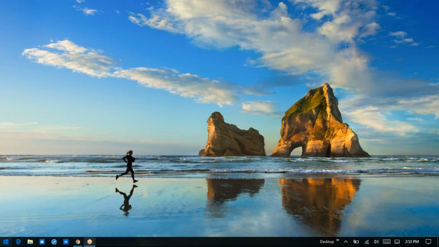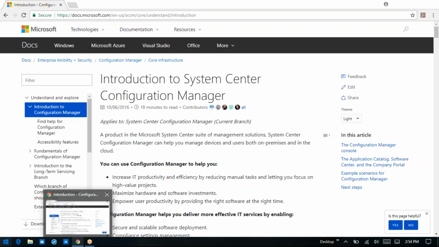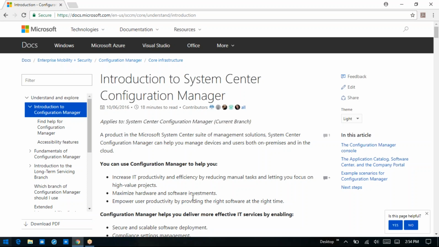Say Windows 10 also has current branch and long term. Similarly, here System Center Configuration Manager also has current branch. So now we are going to talk about the current branch with a deep dive. This might take maybe an hour or so. Okay, so how do you find the documentation?